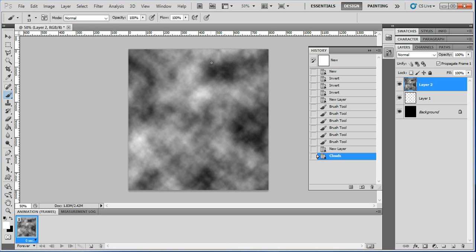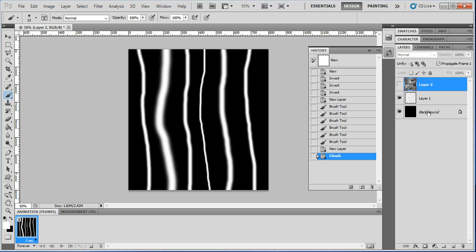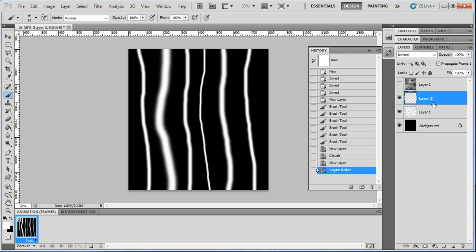Let's go ahead and turn off the cloud layer for the moment. And then we'll put a new layer on top. Boom. That's going to be layer 3. And let's drag layer 2 right down there to layer 3. Okay? And we're going to create a gradient.